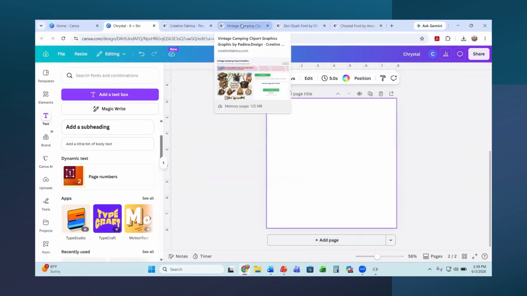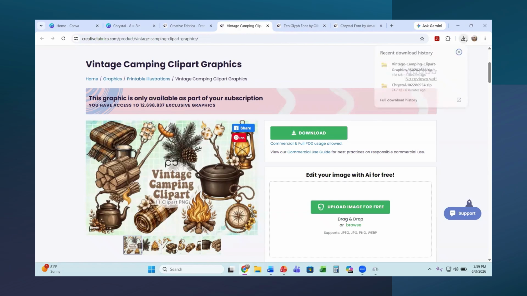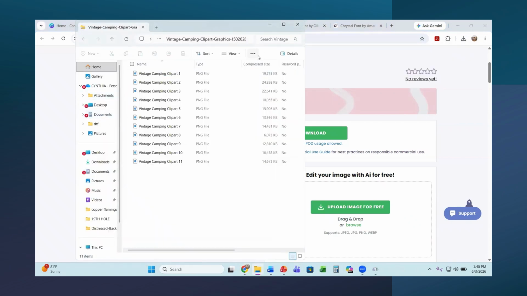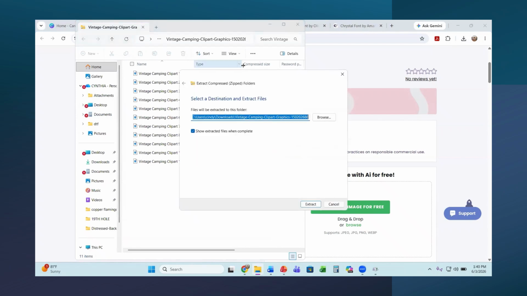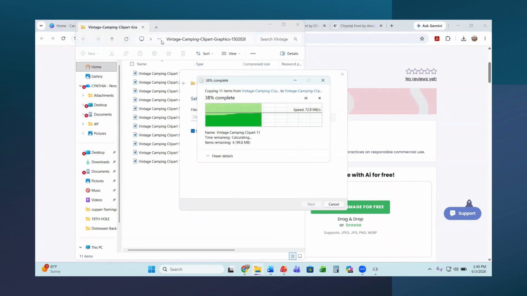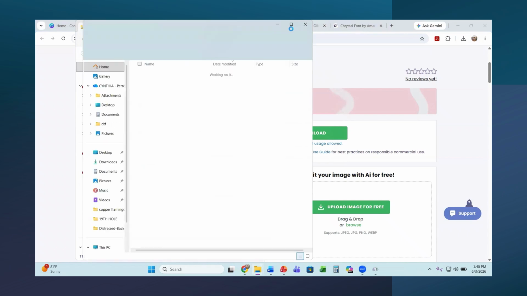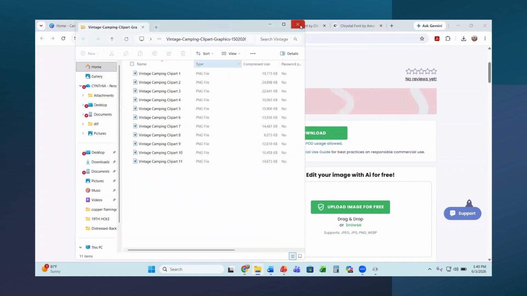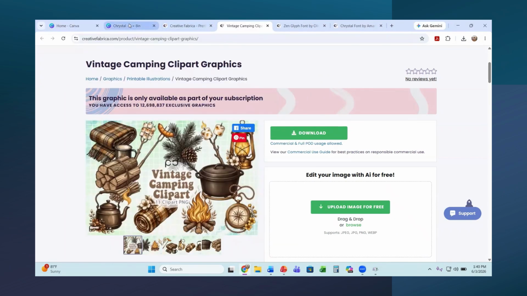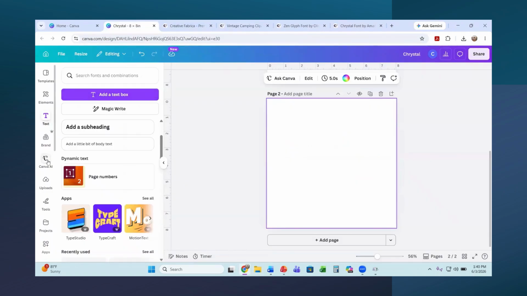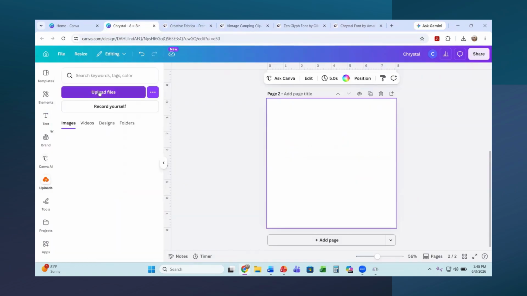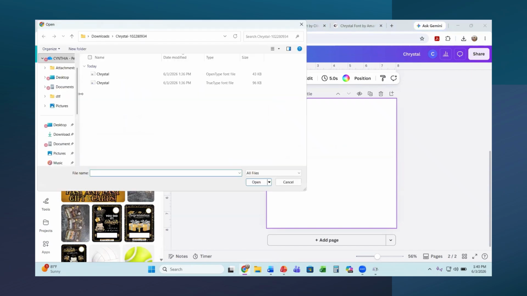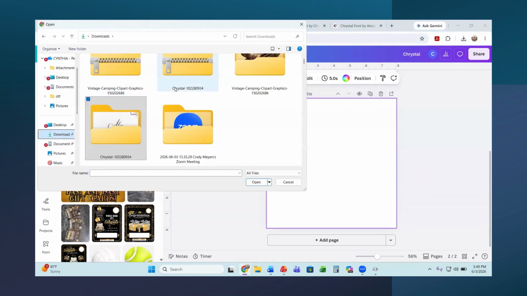So now let's go back into our Creative Fabrica and find my vintage camping clip art that I downloaded here. And I'm going to go in, I need to extract these, so I'm going to extract all. And now I'm going to bring them into my Canva. So I'm going to go back to my Canva here. And I am going to go to uploads and I'm going to upload all of those camping cuties that I found. They are just adorable.